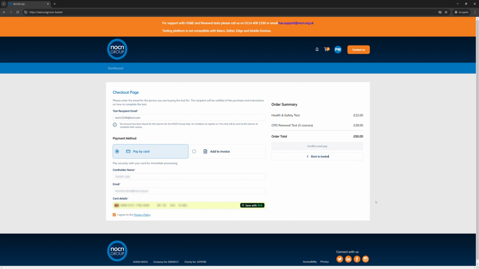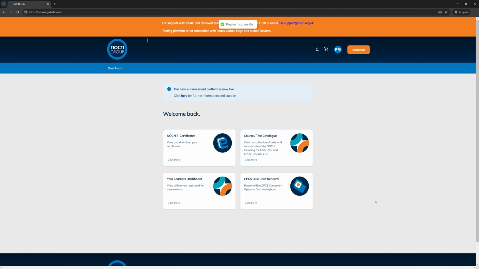Select Confirm and Pay. You will see a pop-up notifying you of successful payment. You will also receive a confirmation email of which items you have purchased. The learner will receive an email inviting them to log into the NOCN Hub.